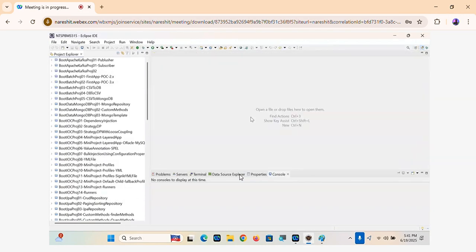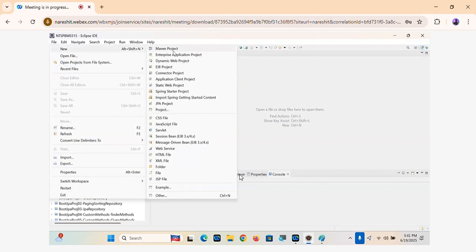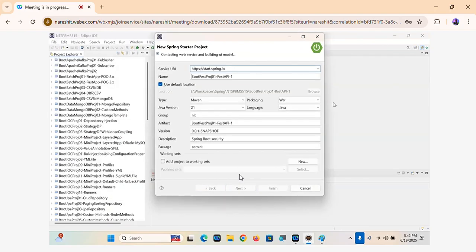File, close all editors. New, Spring Starter project. What project, guys? Boot REST pros 3, REST API.